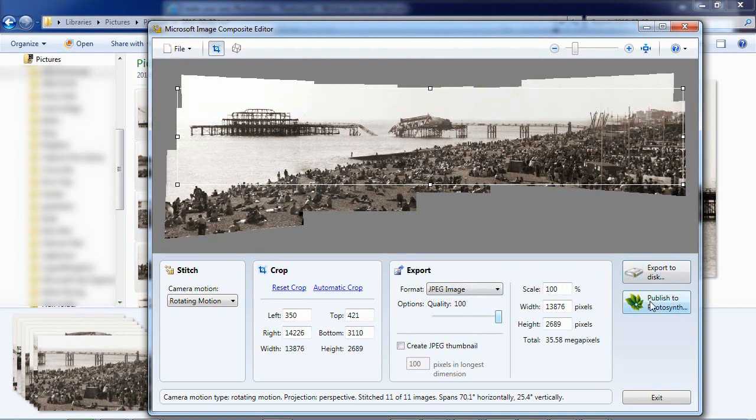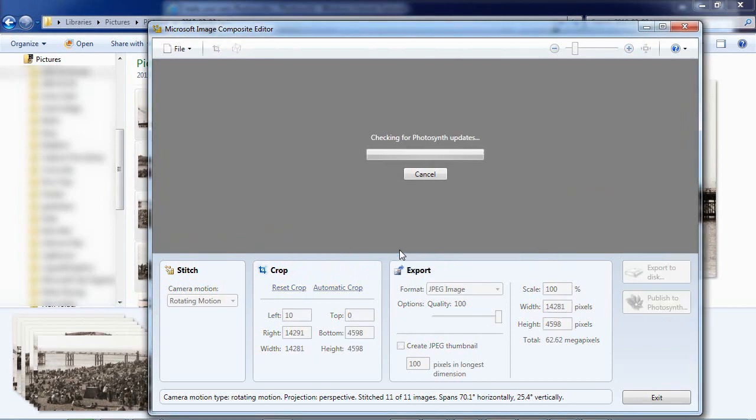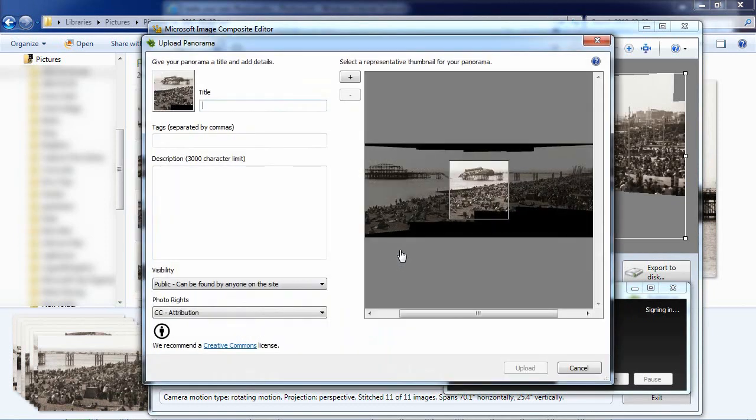But what I'm interested in doing for this one is actually publishing the panorama to Photosynth. Now, when we send it to Photosynth, we're not allowed to crop it. We do a quick check for updates to Photosynth and to see Photosynth is installed. So if you haven't installed it already, it will help you download and install Photosynth.